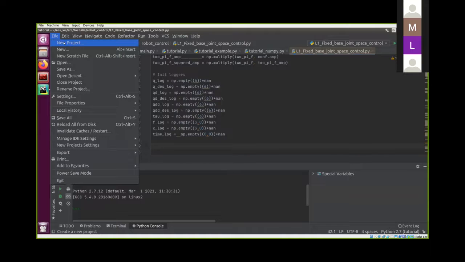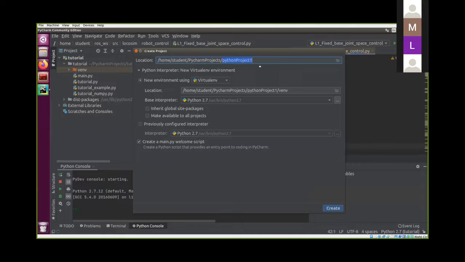So let's create a new project that we're going to call Python project 1. You can give it any name. I'm going to give it tutorial underscore because I already have a project called tutorial, where I was testing things. So an important thing is to choose the right interpreter. As I mentioned, we're going to be using Python 2.7. So we choose the Python 2.7 interpreter.